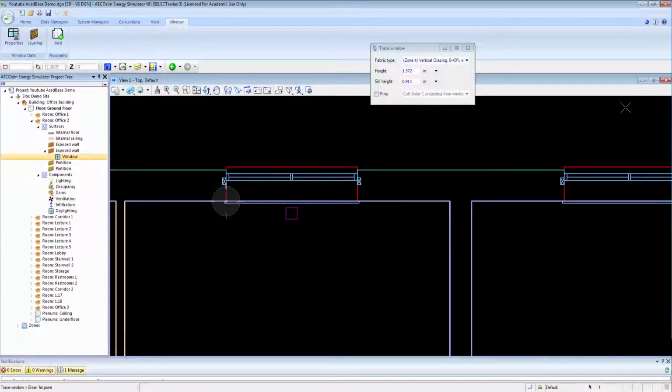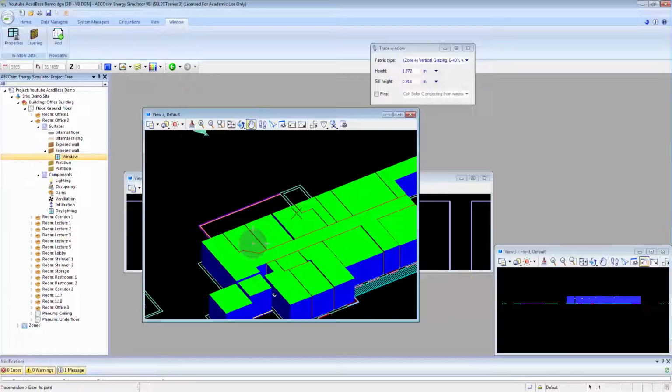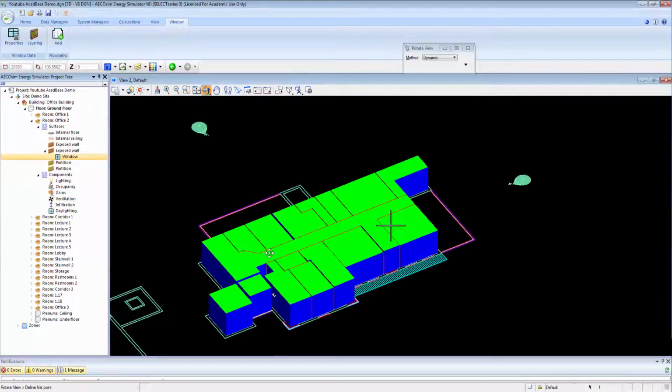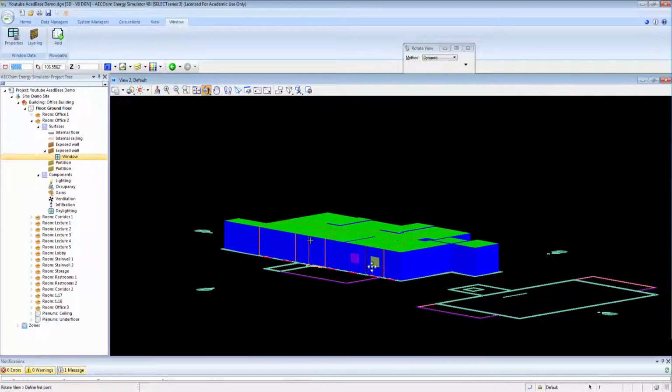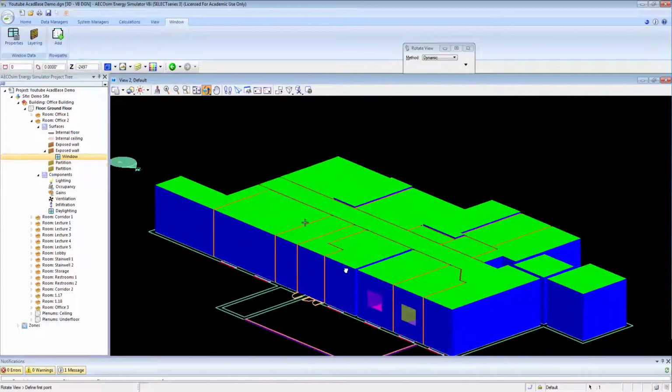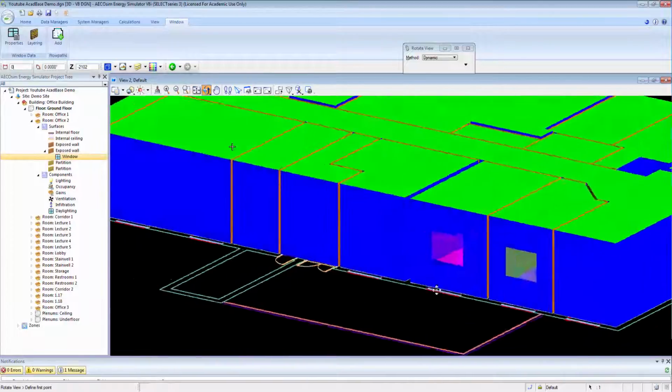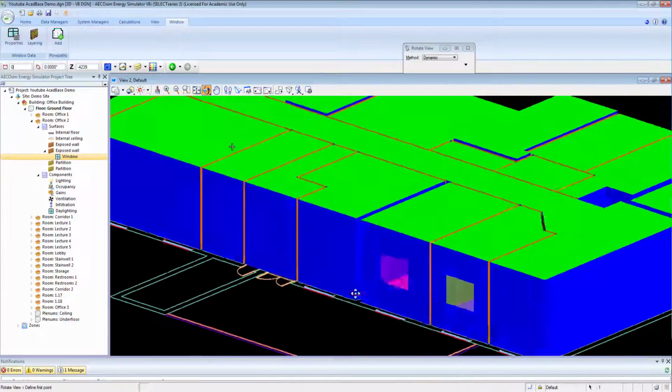And if we go back and have a look in a 3D view, we will see it's in here somewhere. So I'm just going to spin this around, get a look. And there you go. So we can see our 2 windows have gone in. And indeed you can see through them. So you can see to the other side of the buildings there.